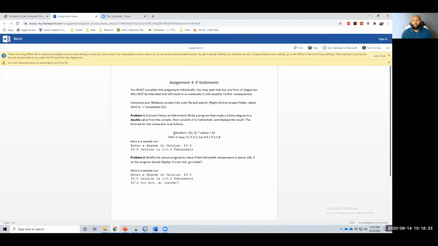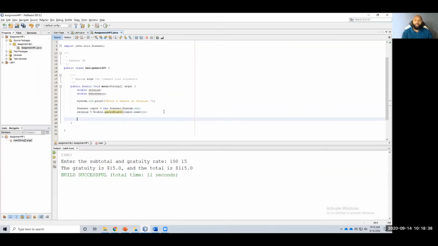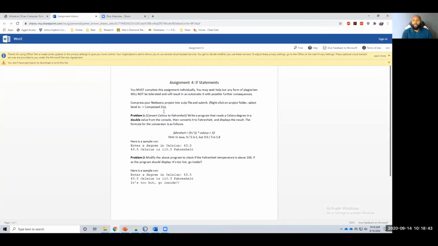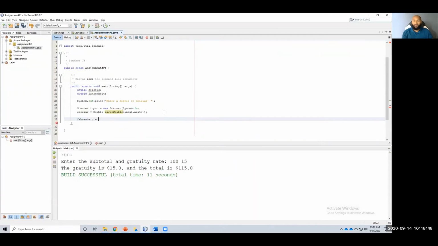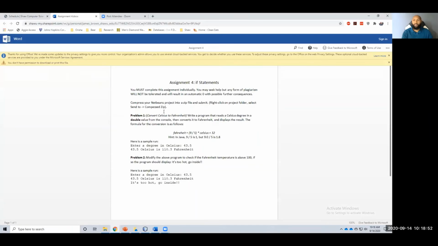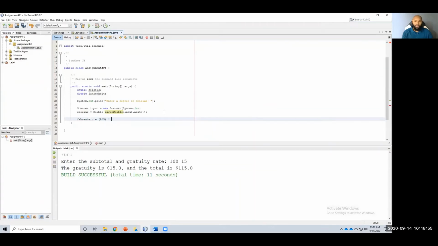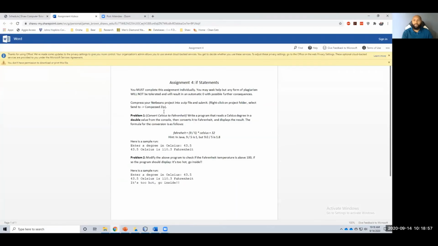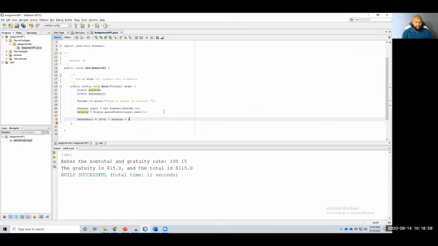Next, we need to calculate Fahrenheit using this equation. Okay? So Fahrenheit equals 9 divided by 5, 9 divided by 5 times Celsius plus 32. All right, now we should have our Fahrenheit, okay?